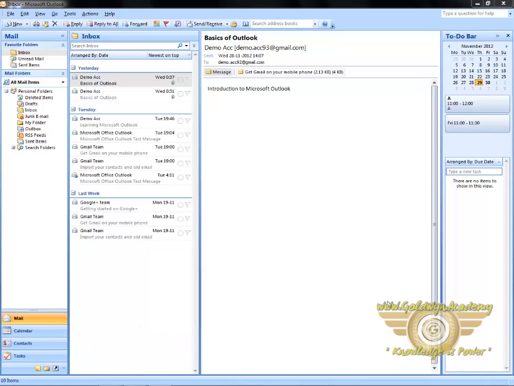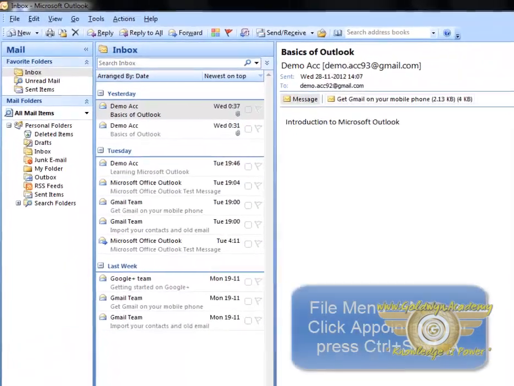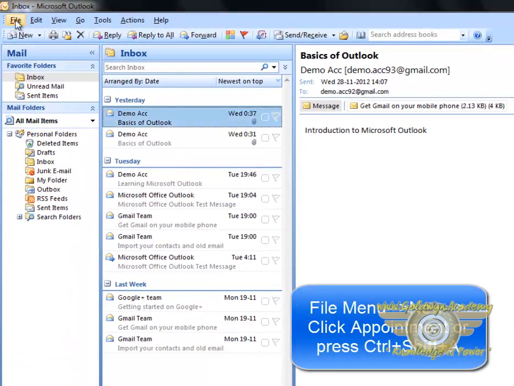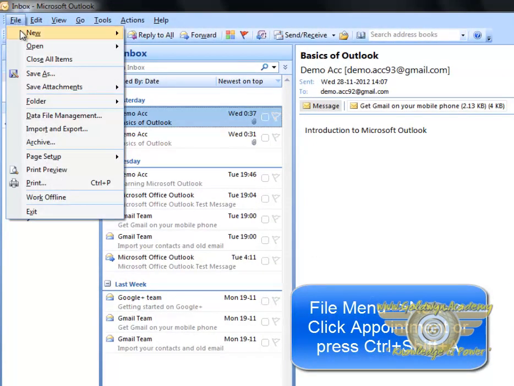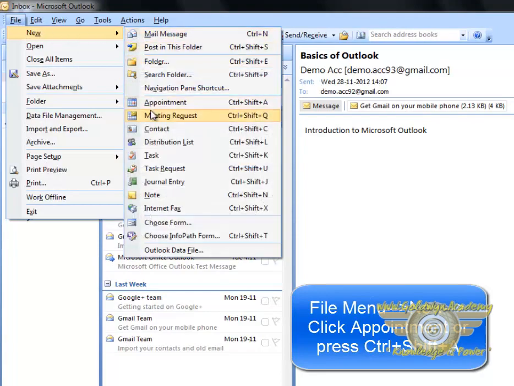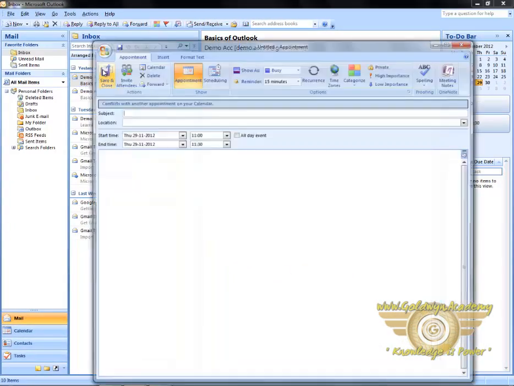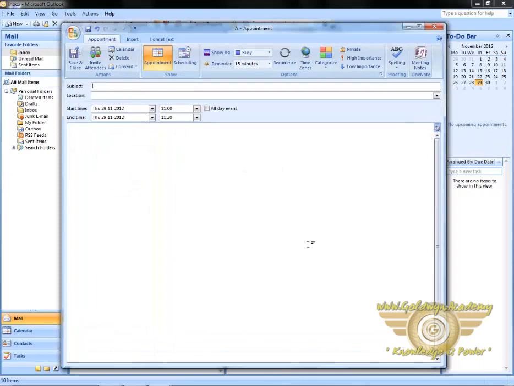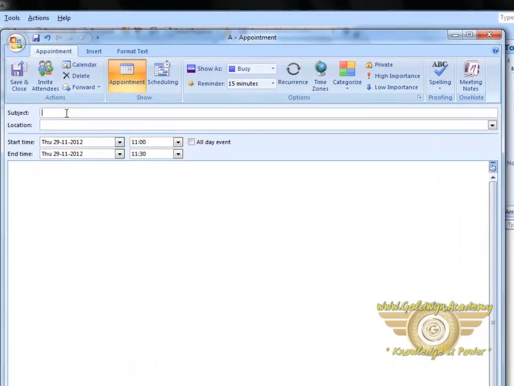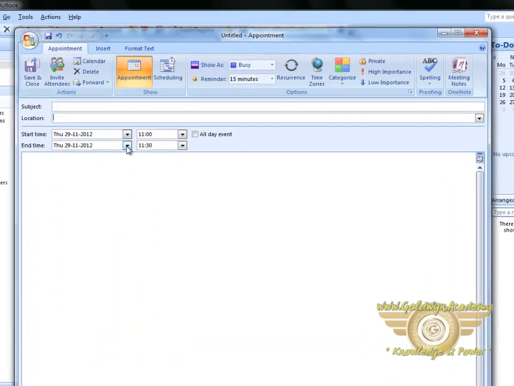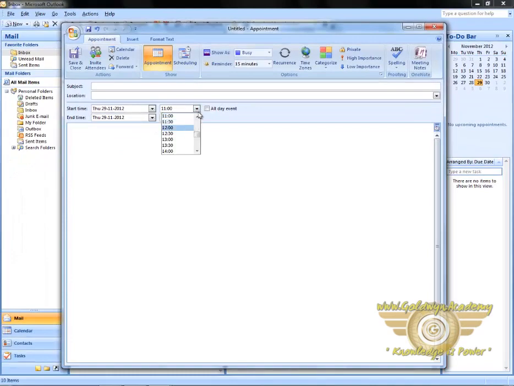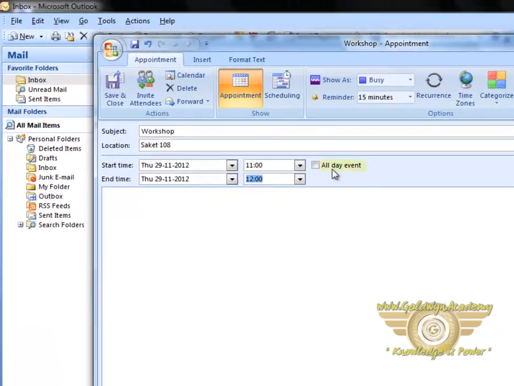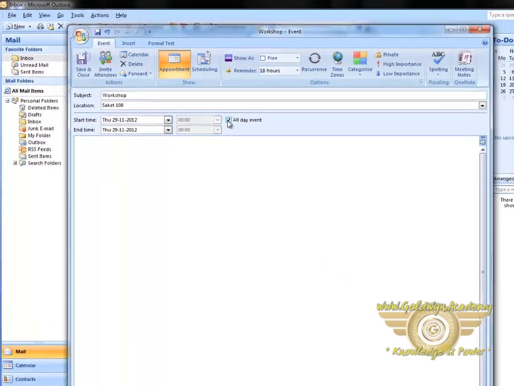To start, go to File menu. Point to New. Click on Appointment. To schedule an appointment, write the subject, type the location, select the start and end time. You can also create a day event by selecting this box.